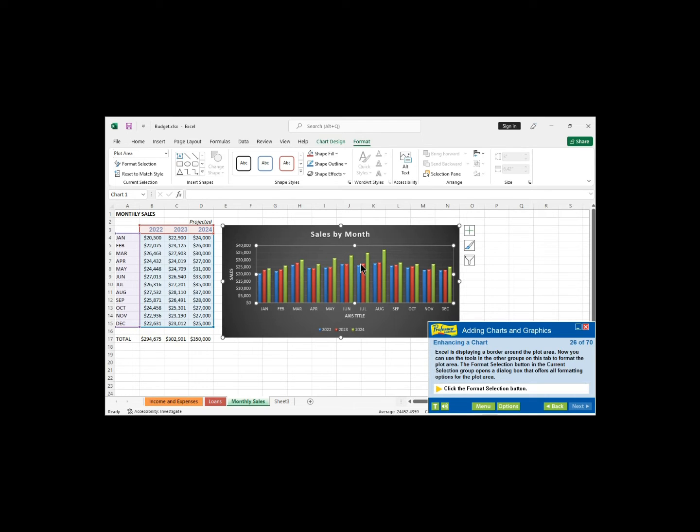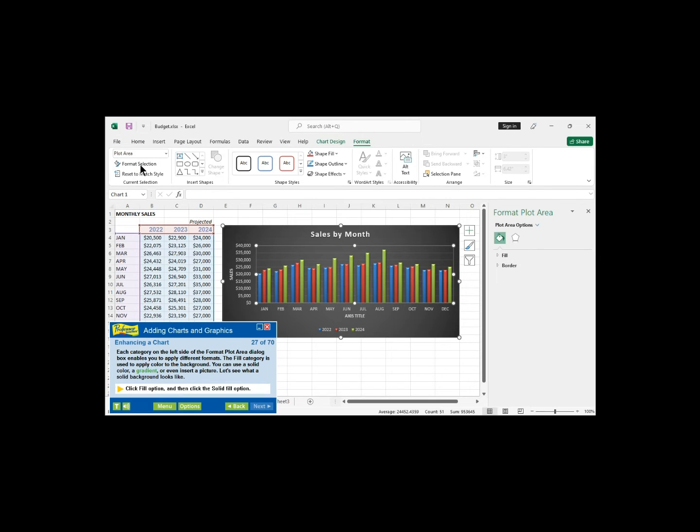The Format Selection button in the Current Selection group opens a dialog box that offers all formatting options for the plot area. Each category on the left side of the Format Plot Area dialog box enables you to apply different formats. The Fill category is used to apply color to the background. You can use a solid color, a gradient, or even insert a picture.